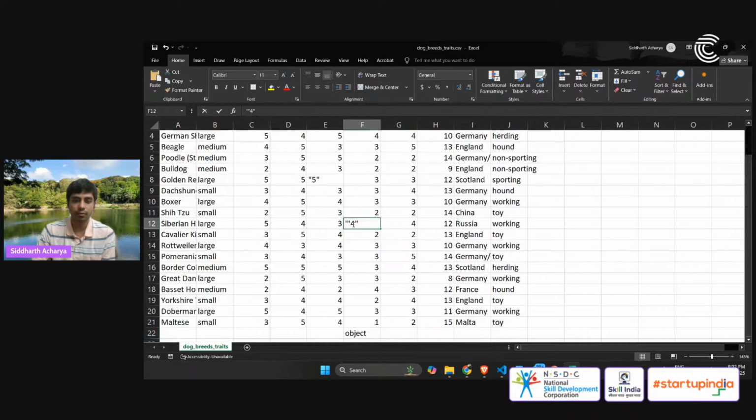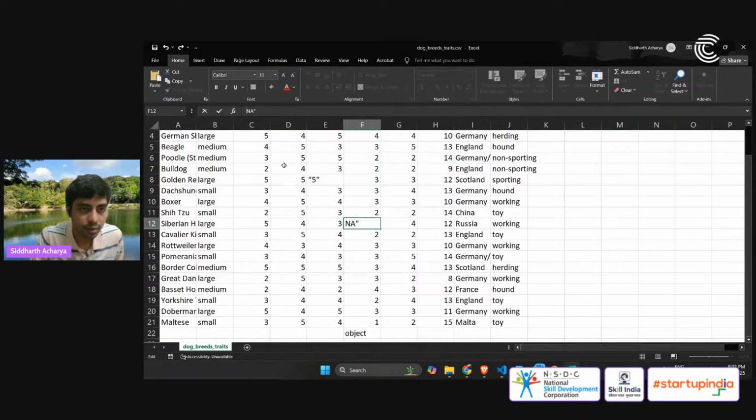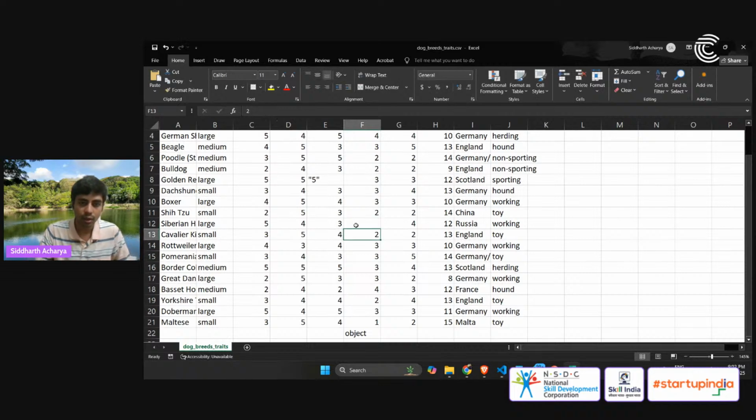So wherever the data was not available, I just assigned NA as a string. Even that is not supposed to be there. Somebody assigned NA as a string. Now that is not supposed to be there. What you instead do is you convert it into a null value. Now this again improves the computation.